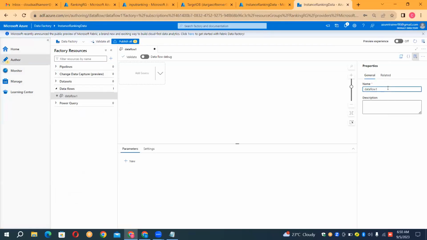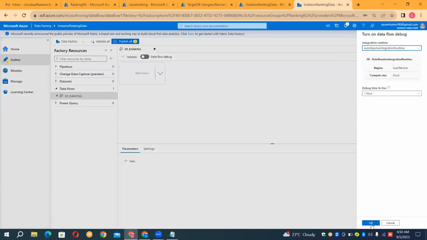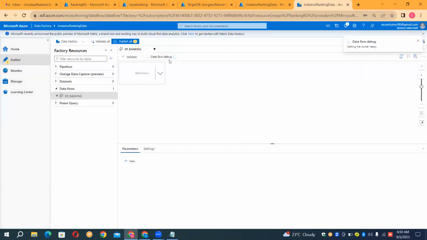So use the name here. I'm using DF data flow ranking. Any name you can use, but I'm using the name for understanding as DF underscore ranking. And now this is the Apache Spark cluster, which we have to start. That means here the entire data flow is going to run or being compiled by the Apache Spark cluster. So just open this, add it. So this will take some time for starting up the Apache Spark cluster.